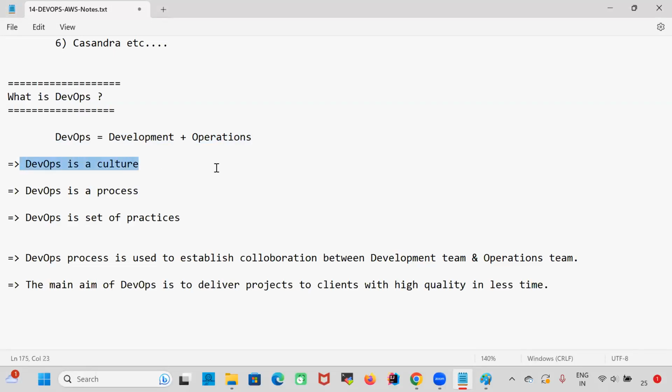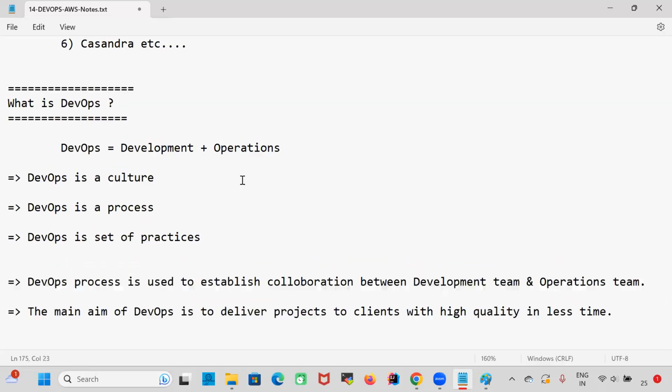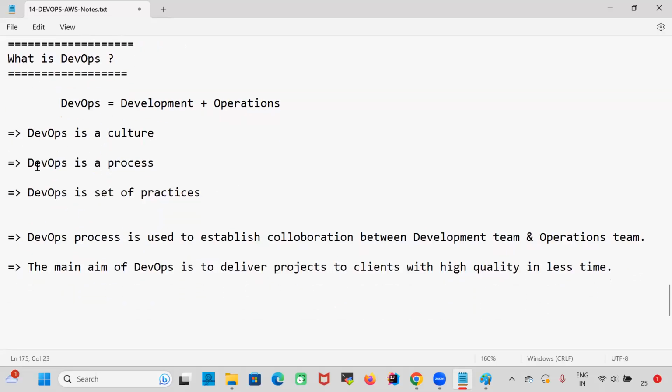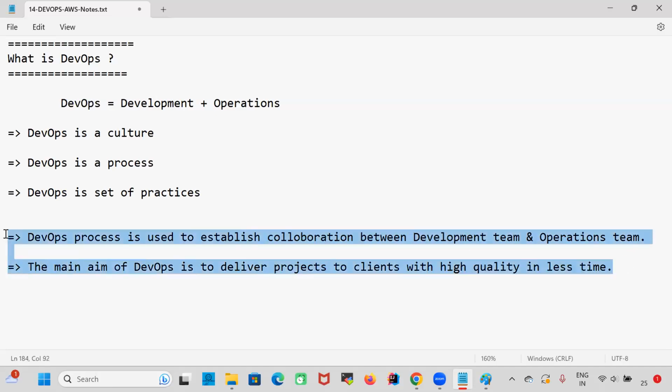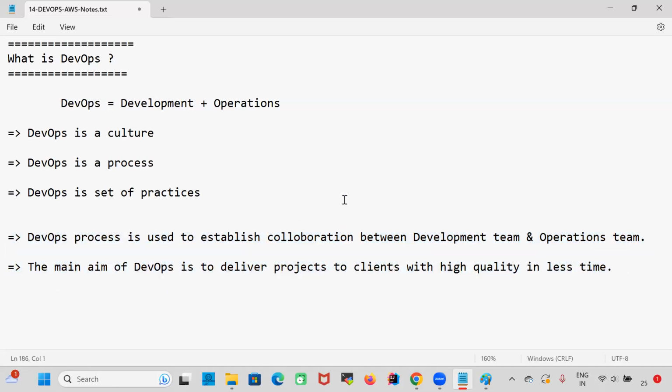So what is this DevOps? DevOps is a culture, or we can say DevOps is a process. DevOps is nothing but a set of practices. The main aim of the DevOps process is to establish collaboration between the development team and the operations team. So by using this DevOps, we are going to deliver the application to the client with high quality in less time. Got my point?